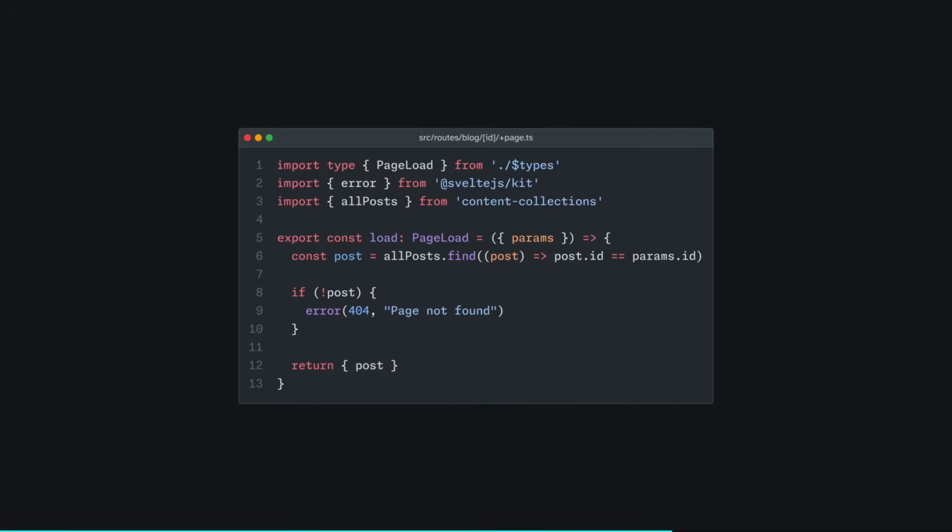So that'll look something like this. Again, we'll import the all posts data, and we'll define a load function. It'll take params because notice that our path has a param ID in it. And we'll want to extract the post by looking at all the posts and finding one where the ID matches. If we don't find the post, then we'll raise an error for not found. Otherwise, we return the post to the UI.